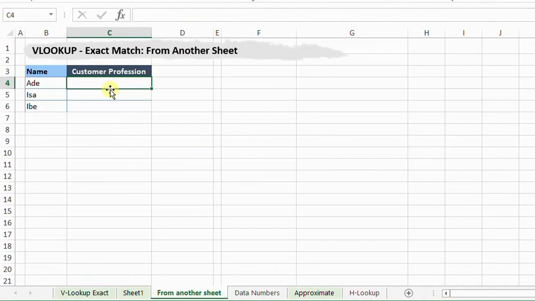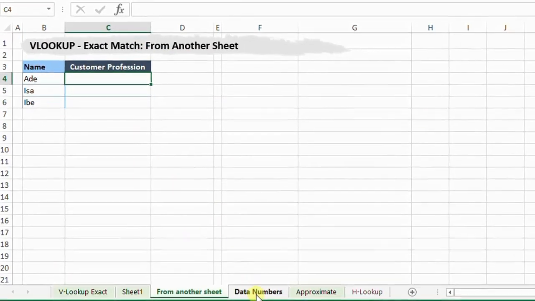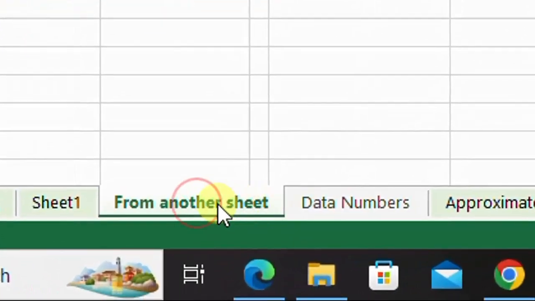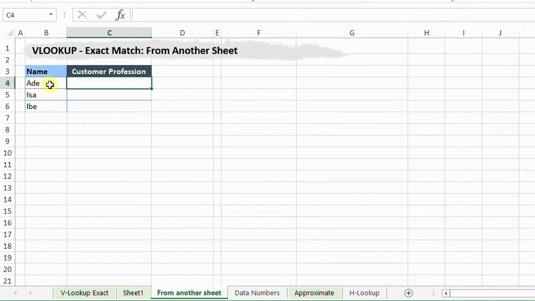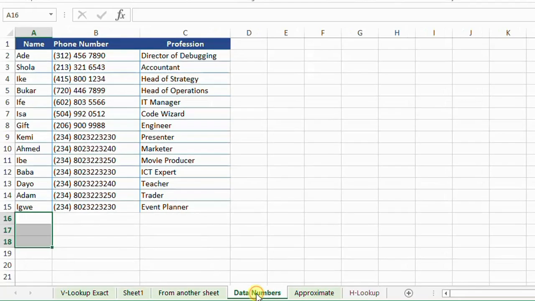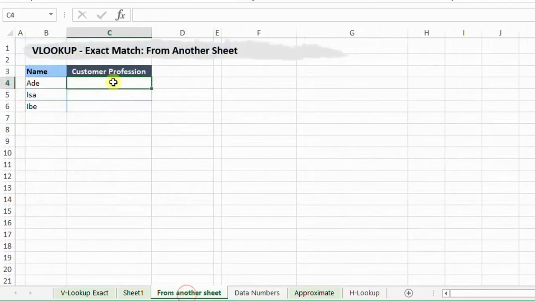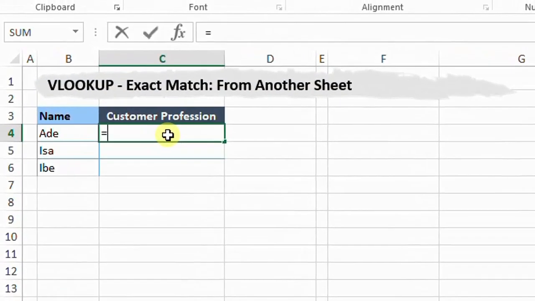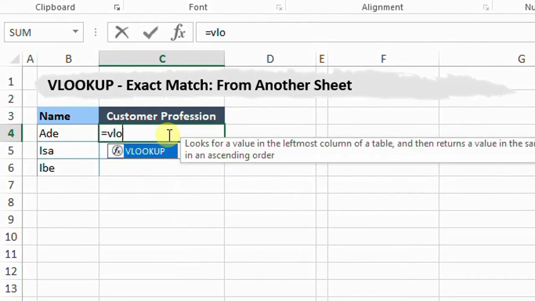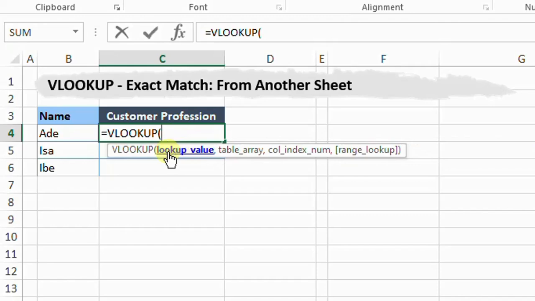You can also use VLOOKUP to reference a data set from a different sheet. So we have two sheets here, these two sheets. Here we have the names of customers who want to get their professions from this table. So the same thing applies. Press equals to, type VLOOKUP on your keyboard, press the tab key. The first input is the lookup value. Click on Ade, followed by a comma.